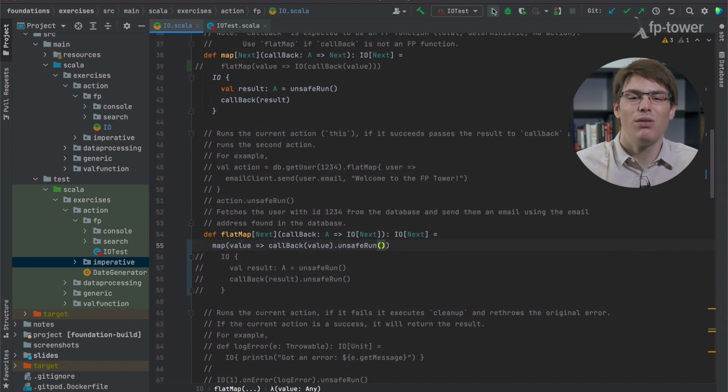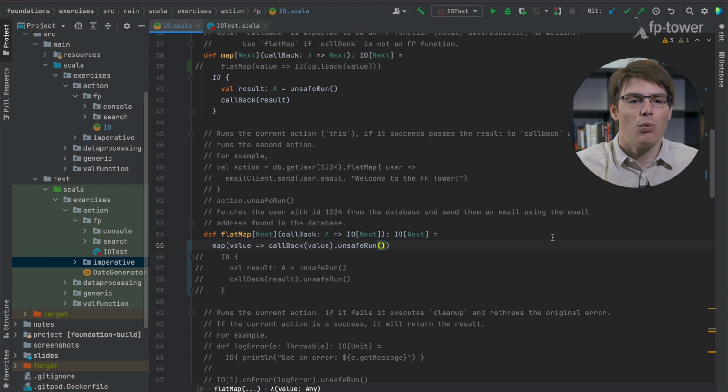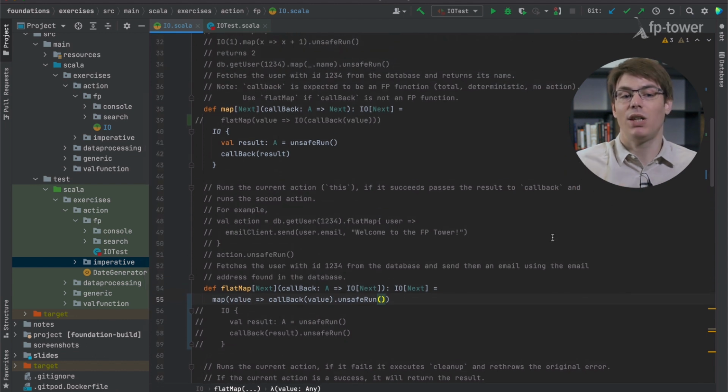And I'm pretty sure that if we run the test, it will still work. But we are kind of breaking the specification of map. Map is expected to be used only with FP functions, so only with functions that are deterministic, who can't fail, and who don't perform actions. But here, we do perform an action. We unsafe run an IO.